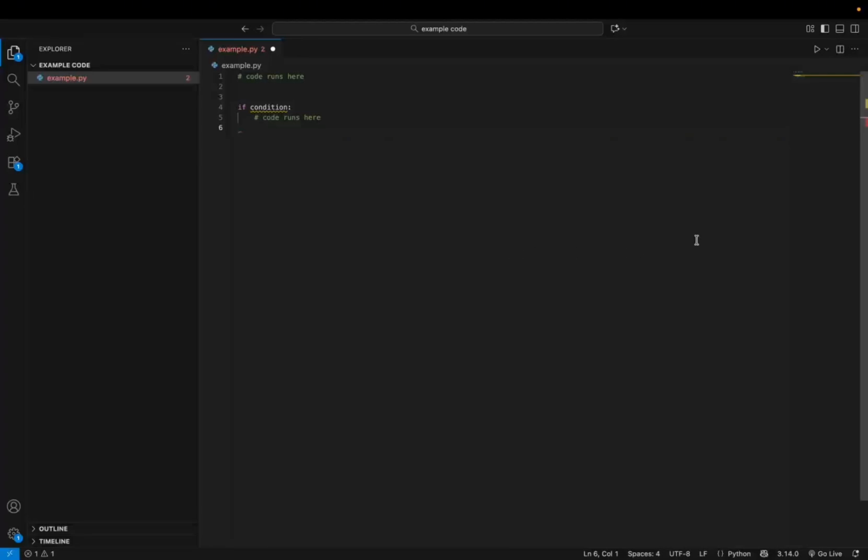Let's make an example if statement. First, we'll make a variable named age and set its value equal to 20. Now we can make an if statement using this variable. This if statement is read: if age is greater than or equal to 18, print "you are an adult". This code checks if the age is greater than or equal to 18, and if the answer is true, it prints "you are an adult".